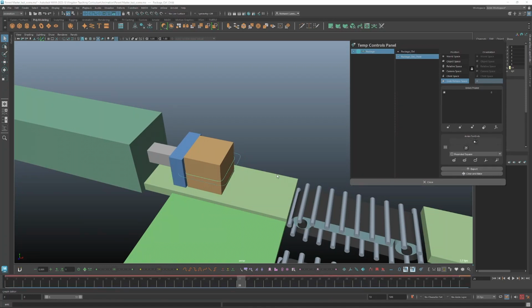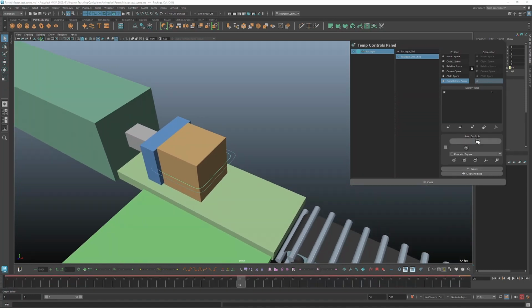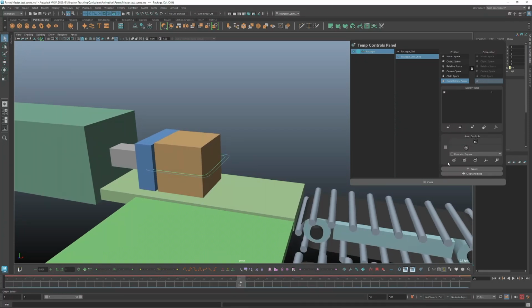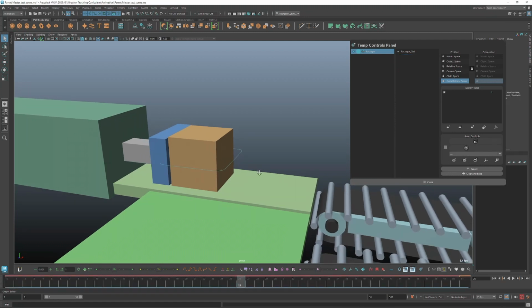I could add a child controller to that, and that's going to give you even more flexibility when you want to make changes, right? Because now I have sort of a layer set up for the controllers. I could create a parent controller. I could delete the currently selected controller.